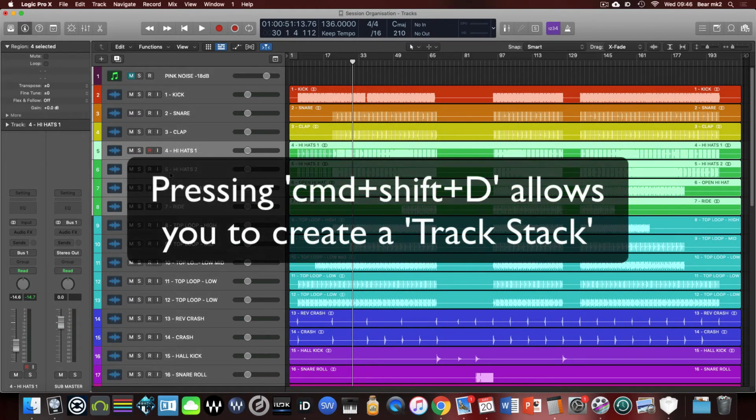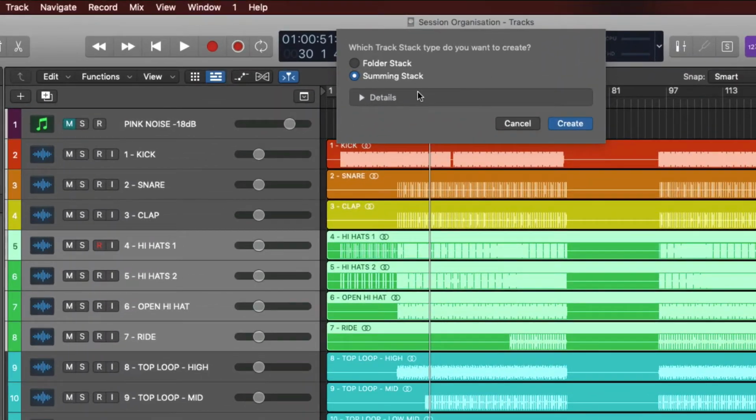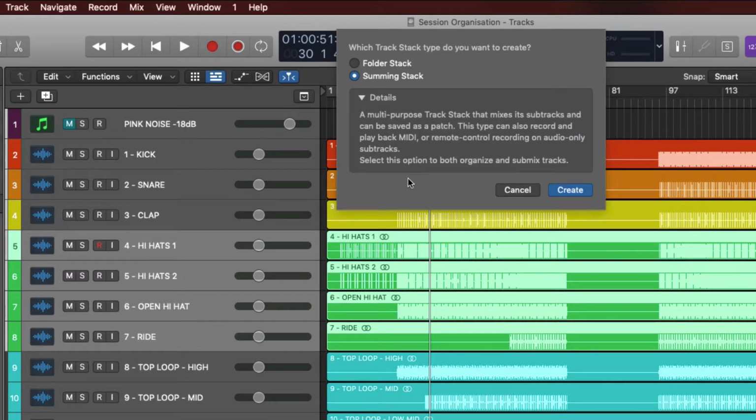So I can do that by pressing Command, Shift and D, and it will bring up a summing stack option, which not only groups those all together with another fader and another bus, but it also allows you to process that bus with an effects chain. So it's not a VCA fader where you're just controlling the volume of all 4 of those tracks with one fader, but you can actually process at the channel strip stage to add EQ that gets applied to all the hi-hats together and all the rides, etc.